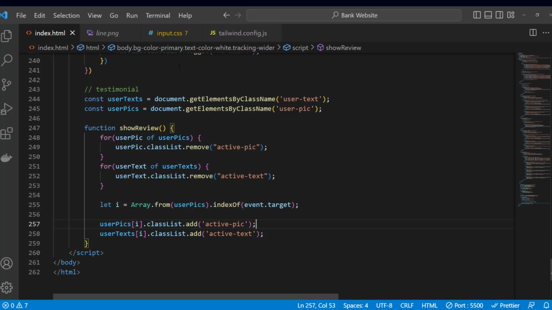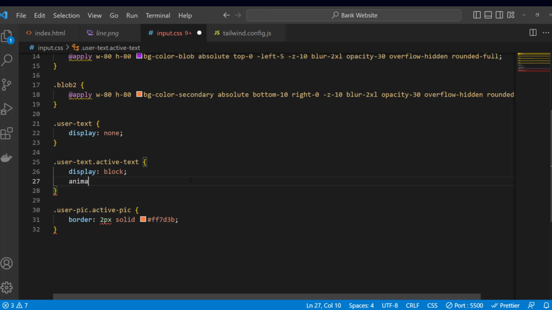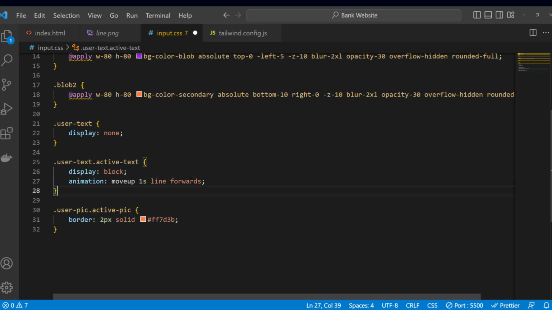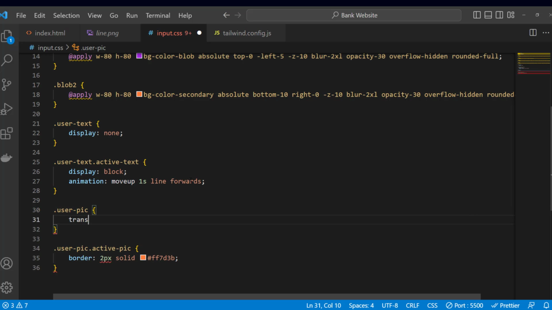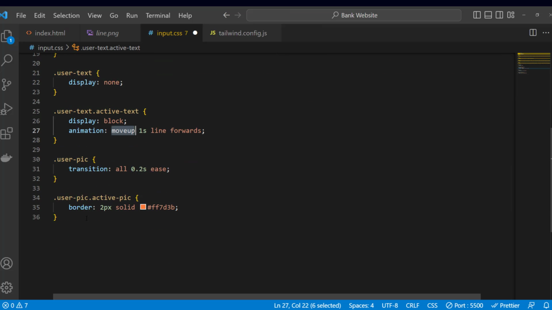Back to our code, let's go into our index.css file. Inside this active-text and below this display, let's add animation: move-up 1 second, linear, forwards. Below this rule, I am going to add a new rule .user-pic. Transition will be all 0.2 seconds. Let's copy this animation and below this one, let's say keyframes and then move-up curly brackets.